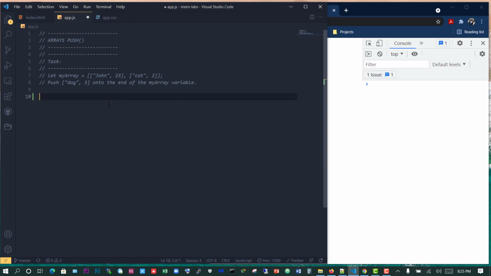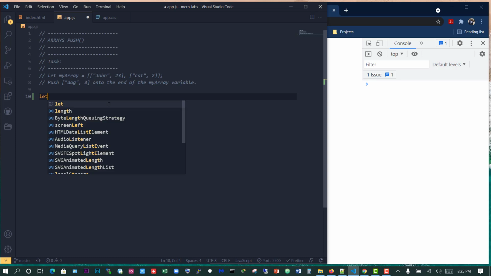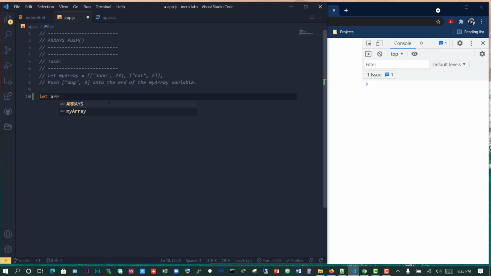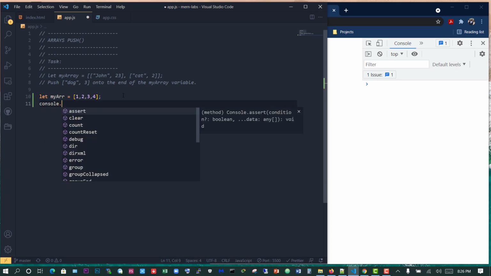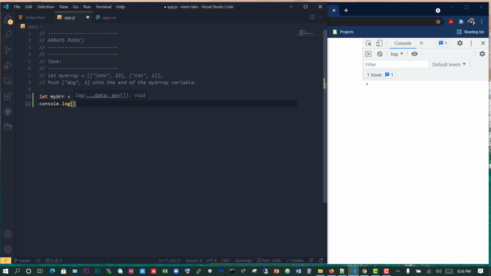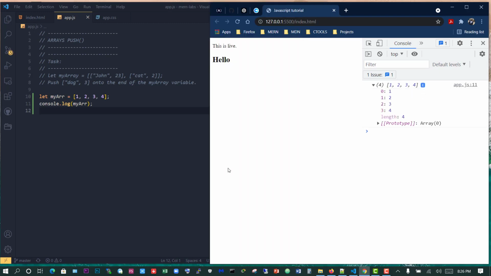So let's take some examples. For example, we're going to create an array. We'll just call it my array that way, and we're going to just give it simple number values 1 2 3 4 that way. And once we log this on the console, what we should see is 1 2 3 4 as we have here.